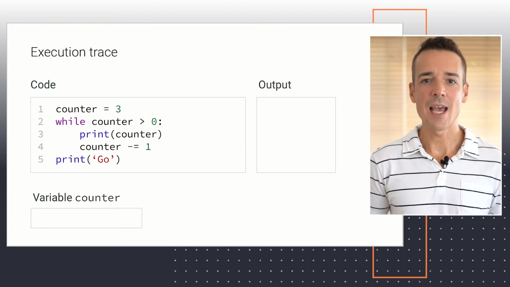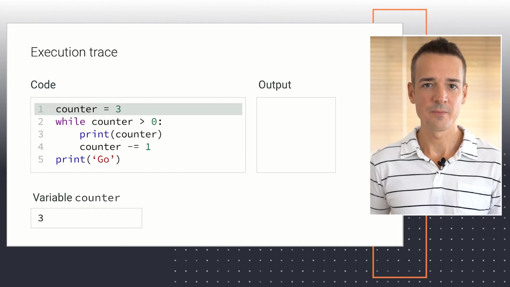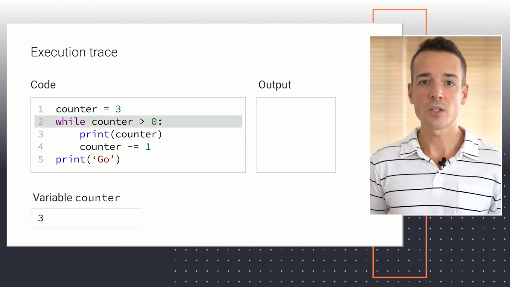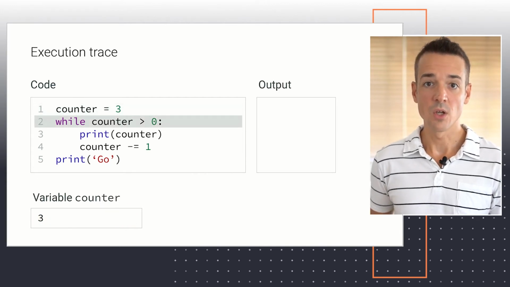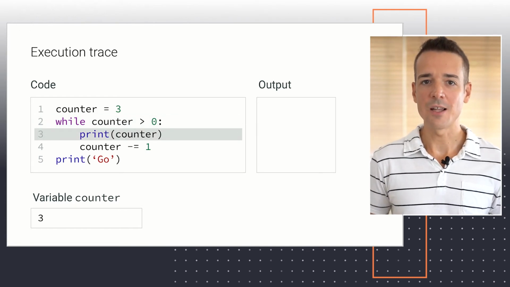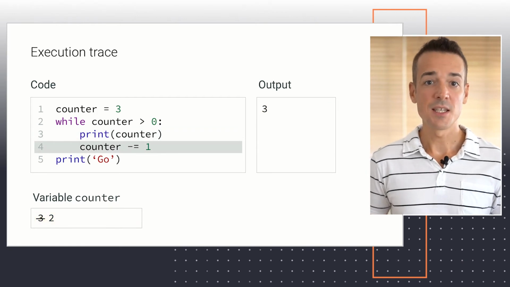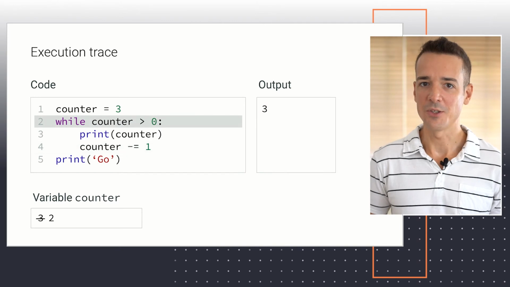The program starts at line 1, where it initializes the counter to a value of 3. In line 2, it checks whether the counter is greater than 0, which it is, so it enters the loop. Line 3 prints the current value of the counter, which is 3, and line 4 decrements it, setting its new value to 2. Since this is the last indented line under the while loop header, Python knows it should now go back to line 2.